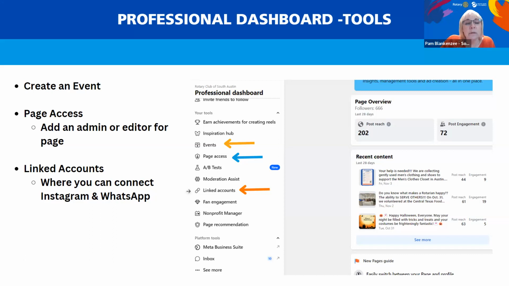Go ahead, Monique. My question is, so then you would need to make an Instagram account for your specific Rotary Club as well as a WhatsApp account? If you want to. Let's put it this way. These are apps that are connected to Facebook because they own them, meaning that you can link them if you want them. Now, my club does not have an Instagram account.